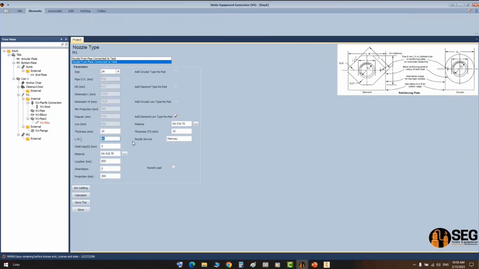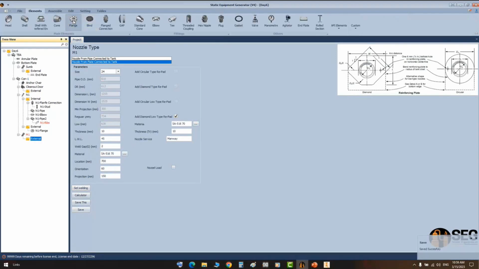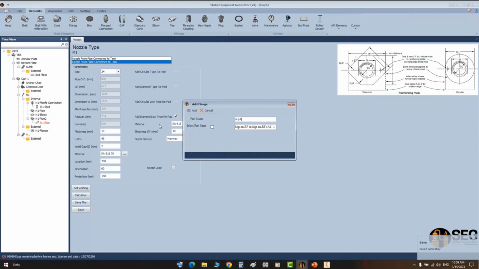Here define the thickness, longitudinal welding line orientation, gap, the location. Here you can see that the location should be higher, more than the low type defined by the API. Here it's defined by the API as 630, so we can make it as simple. And the orientation is made on 60 degrees. The projection, let's define it like that. Click on save. Now let's add a flange to this one. So M1 flange.